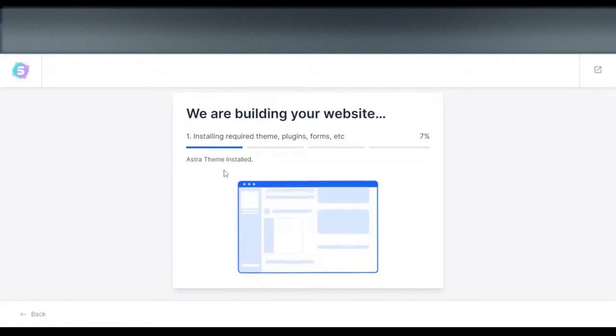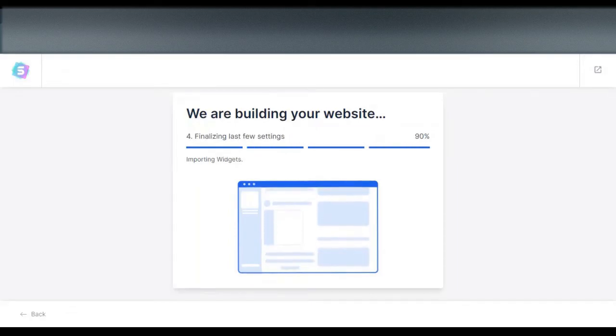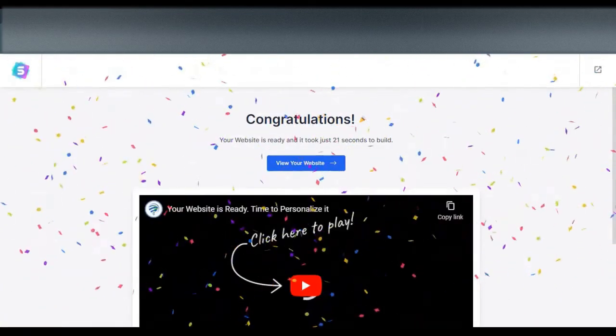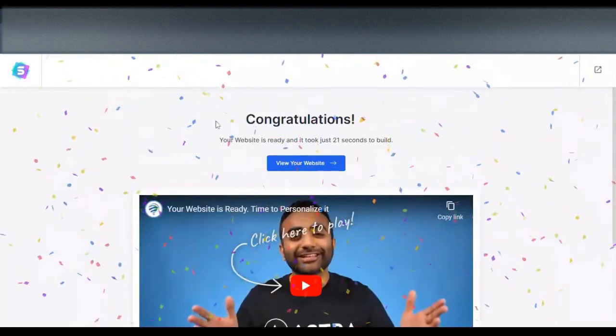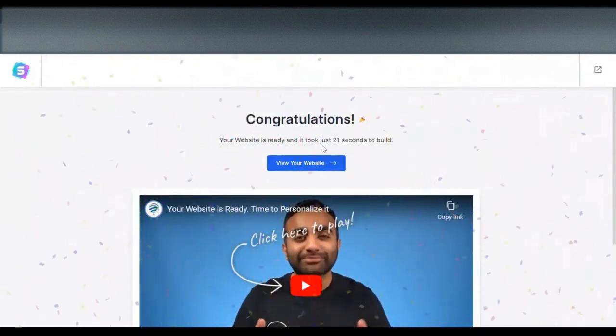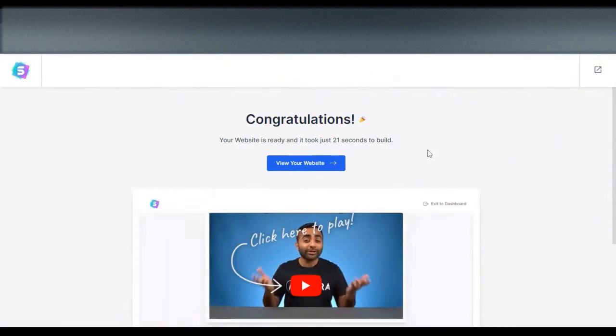So it's installing, and it will do it automatically. It's importing site content. Our website is getting ready. It's done. Redirecting. Congratulations, the website is ready and it took 21 seconds to build it.